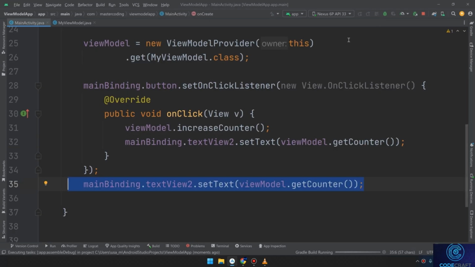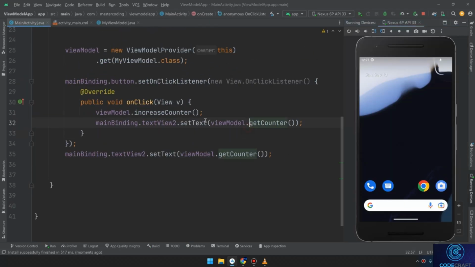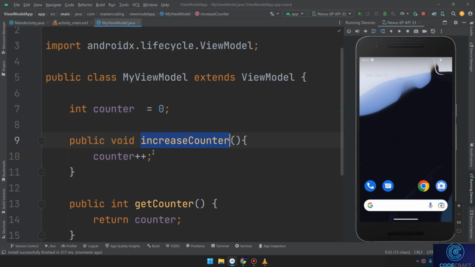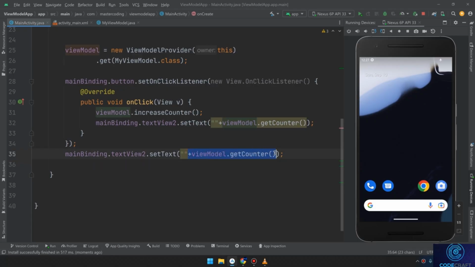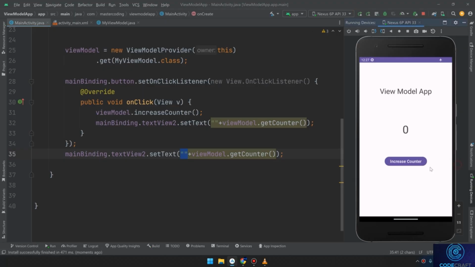Let's run the application. And oops, we have an error because I think it is from here. I need to set an empty string, and you can't set the text directly for integers. This returns an int. So you can see we have an int here. So I can't set an int directly for a text view. I need to use an empty string at first. Let's run. And here we go.